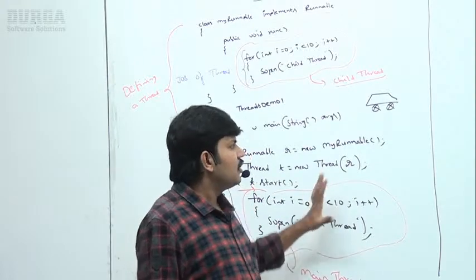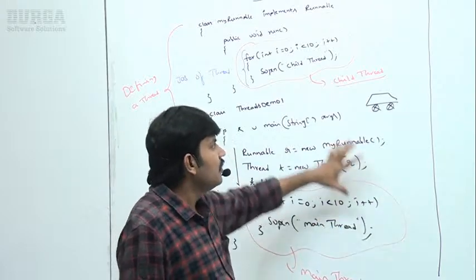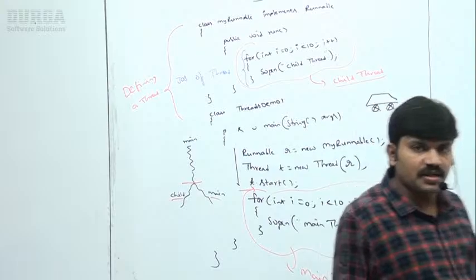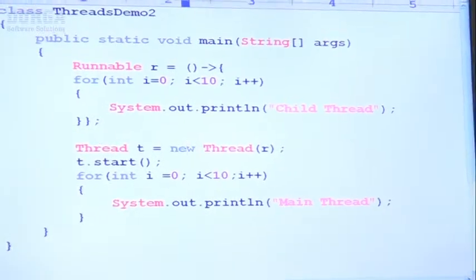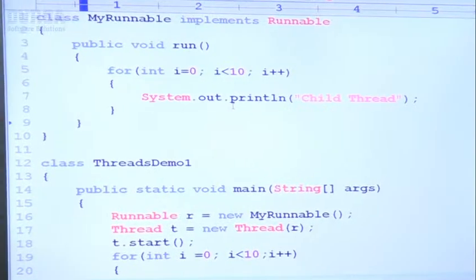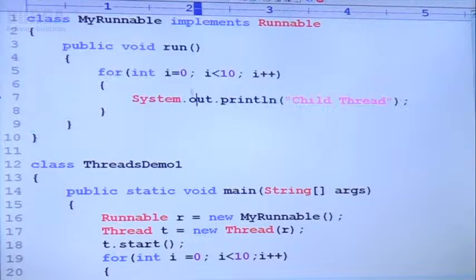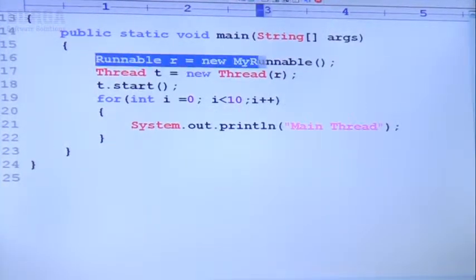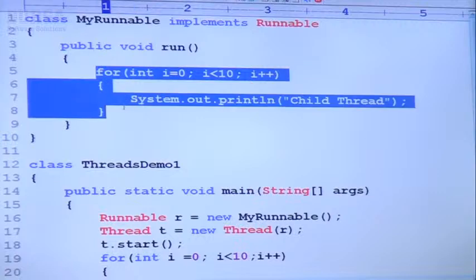So now, just up to this, let me execute and show the output first, and then the same thing we can write with a lambda expression. Just observe a bit carefully. The code is the same: class MyRunnable implements Runnable, public void run method, child thread. Next, class ThreadsDemo1, Runnable r = new MyRunnable, Thread t = new Thread, t.start. After t.start, two threads are there. This is the main thread, and this is the job of the child thread.